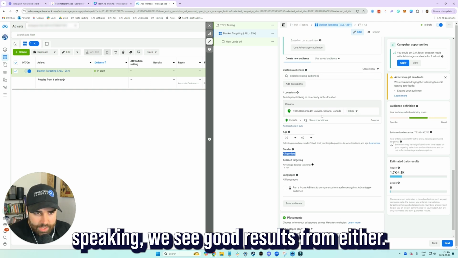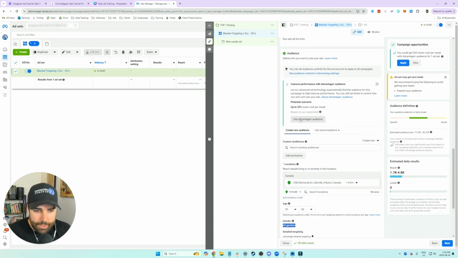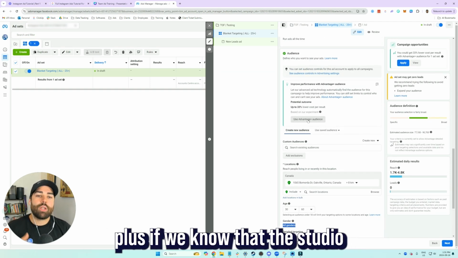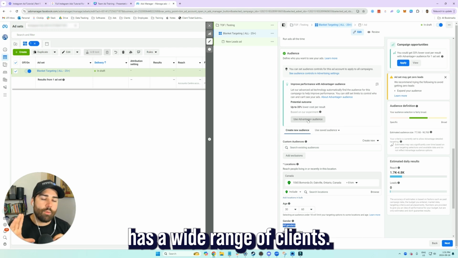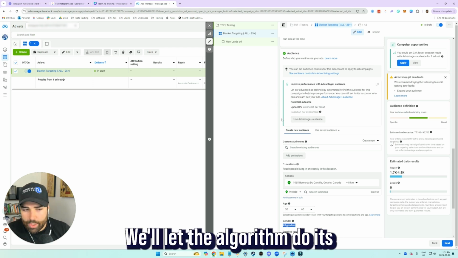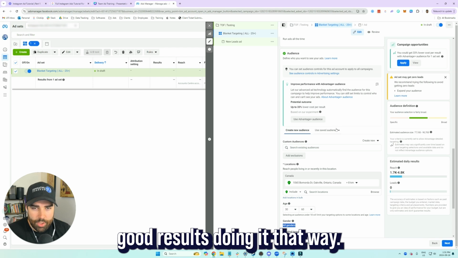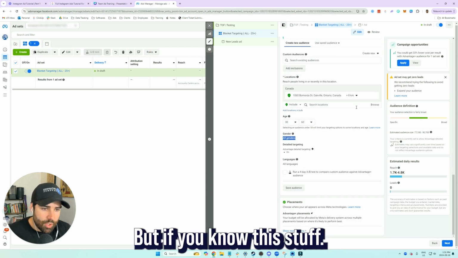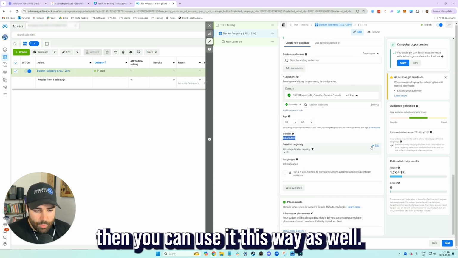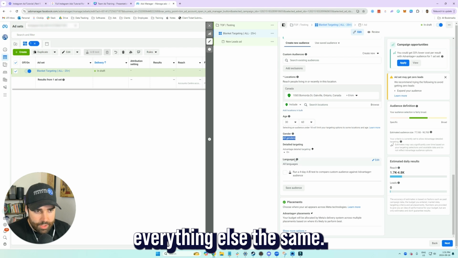Generally speaking, we see good results from either. Typically, we'll use the Advantage Plus if we know that the studio has a wide range of clients. We'll let the algorithm do its thing, and we'll typically see pretty good results doing it that way. But if you know this stuff, then you can use it this way as well. So we're going to leave everything else the same.